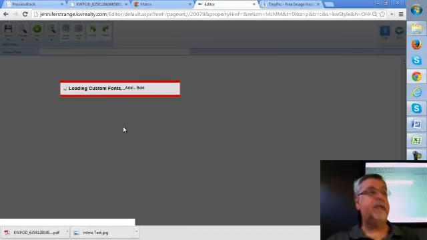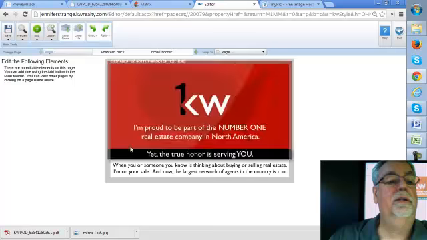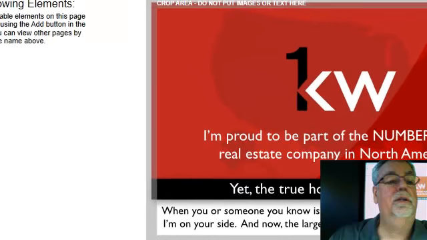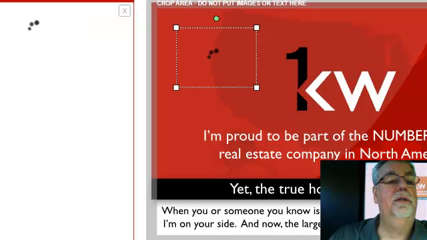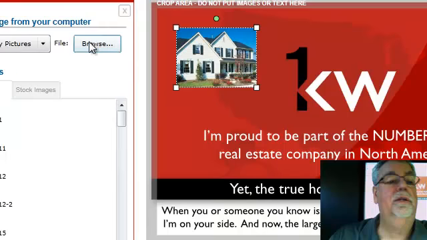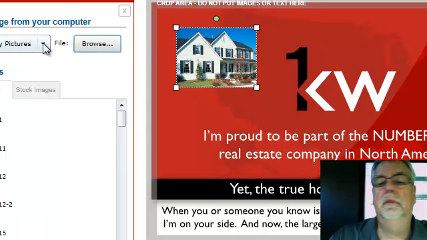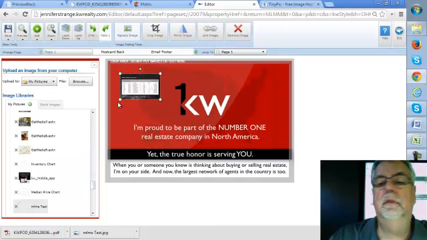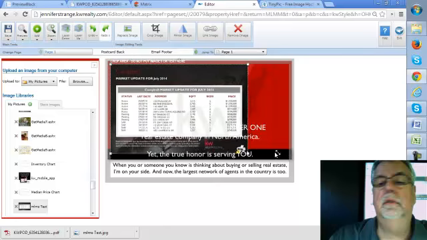So let me see how this works. I'm going to add an image. I'm going to browse. I have to admit I haven't tried it on this particular one before, but come on: browse, desktop, MLS test, open. There we go. It doesn't fit particularly well, and I would use a different template. But anyhow, forget that part.